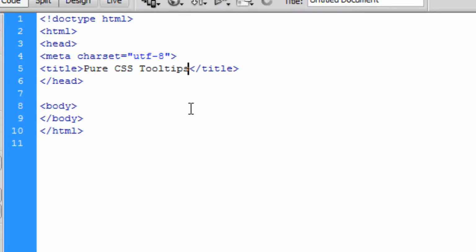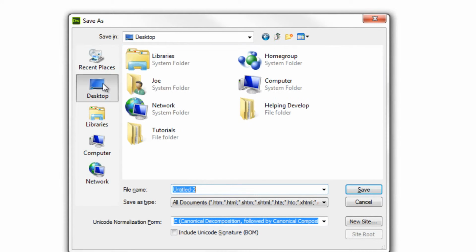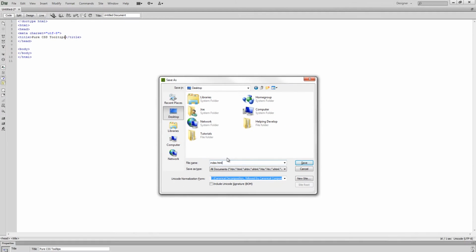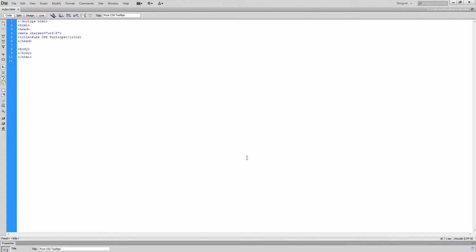Once that's done, we can press Ctrl S or Command S on a Mac and save it to our desktop as index.html. Once this is saved as an HTML file, we can then navigate to our desktop and double click it to view it in our default web browser.